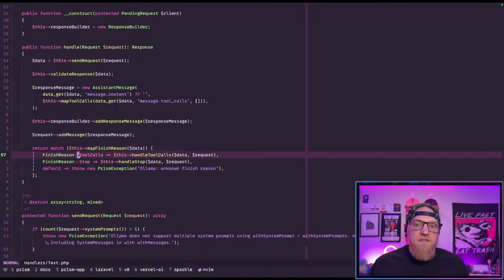And then we inspect the finish reason. So the finish reason is either going to be tool calls or stop. There's actually other finish reasons, but the only two that I'm concerned about as of right now are going to be tool calls and stop.